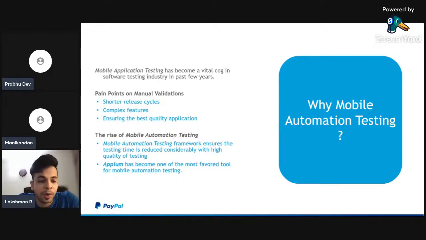Hence, a stable mobile automation testing framework ensures the testing time is reduced considerably with a high quality of testing. The ultimate goal is that the quality should be high and the amount that testers invest on testing the application should be less. This is the key goal wherever you go. Currently, there is a wide range of mobile automation testing tools and frameworks available. Users can select anything based on their requirement or organization requirement. But among these tools, Appium always ranks one. Appium has become one of the most favorable tools for mobile automation testing. Go to next slide.